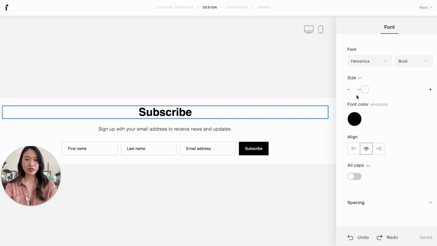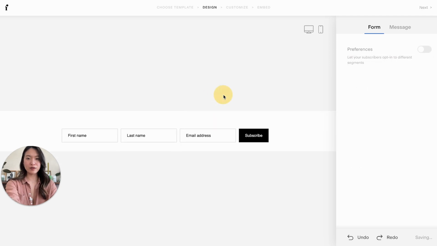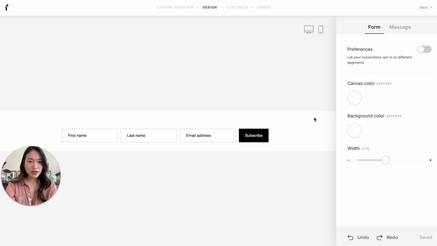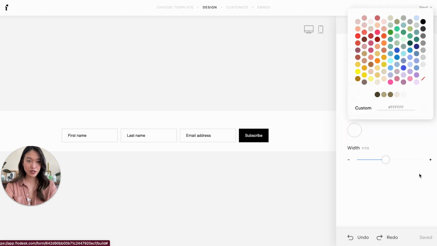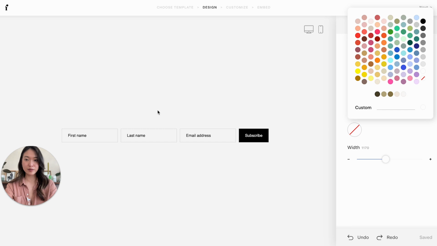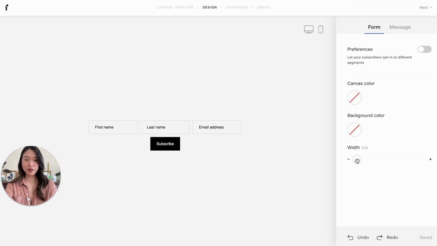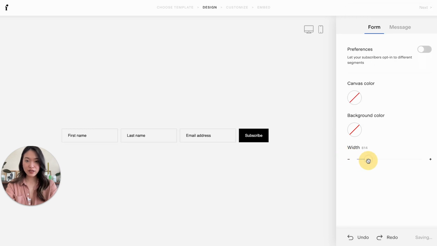So let me just see. I'm going to remove that, remove this, and then I want nothing but the form here. And we're going to remove the canvas here. So this is going to show up as invisible, so the background will have no color. I'm going to make this the least wide as possible so that it's just showing the form horizontally.